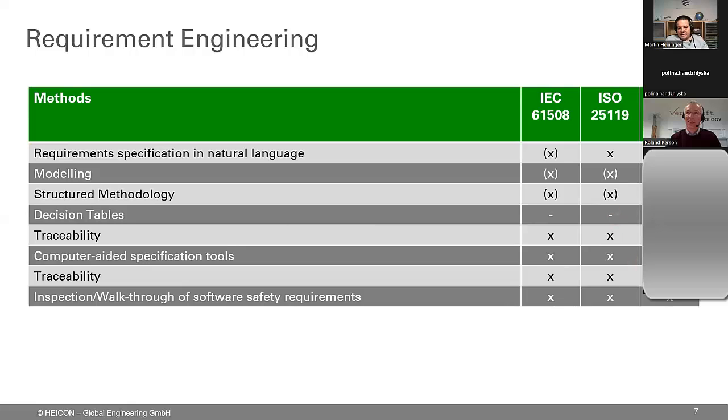And if the X is in brackets, this means it is not explicitly mentioned in the table of the standard, but it is in the description outside of the tables. It is clear, for example, for natural language requirements from 6158, yes, you need them to produce. So you should have natural language requirements. Therefore, I put an X in brackets.